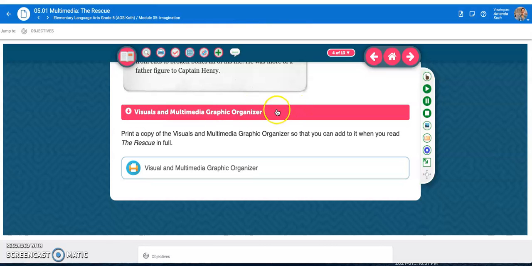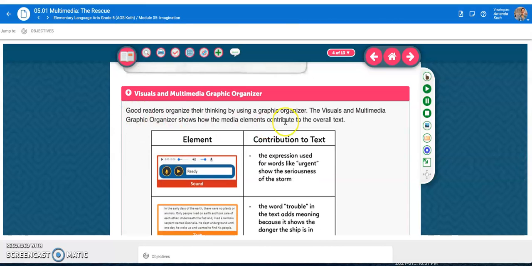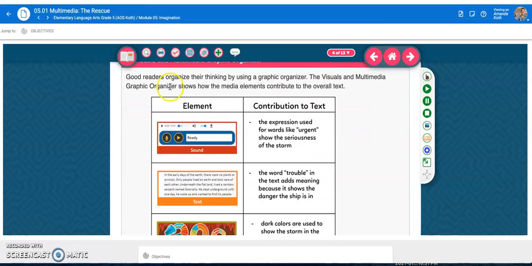There's a bright pink box with an arrow, which tells me I can open something, and it says Visuals and Multimedia Graphic Organizer. It tells me to print a copy of the Visuals and Multimedia Graphic Organizer so that you can add to it when you read The Rescue in full. So, it tells us good readers organize their thinking using a graphic organizer.